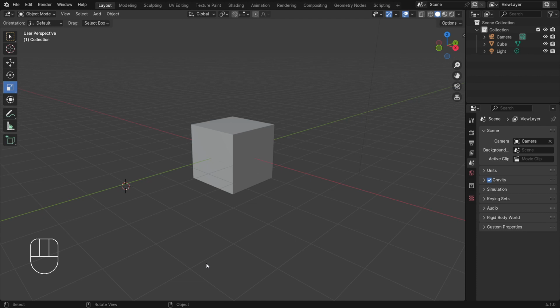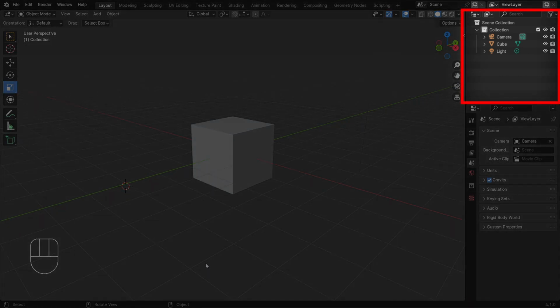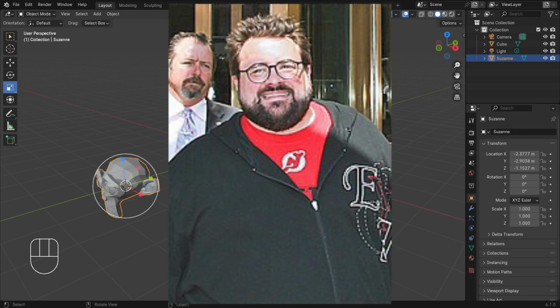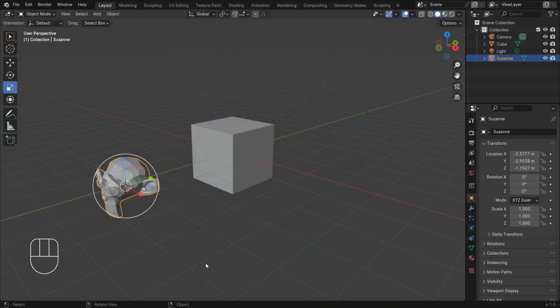Now let's take a look at this area over here. This area is called the outliner, and it's used to show what objects are in the scene. If we add our monkey back in by pressing Ctrl Z, you will see her name show up in the outliner, Suzanne. Apparently this monkey is named after a monkey from some Kevin Smith movies. But let's say we want to rename our monkey as George. We can do this by double clicking on the name and then typing in George.